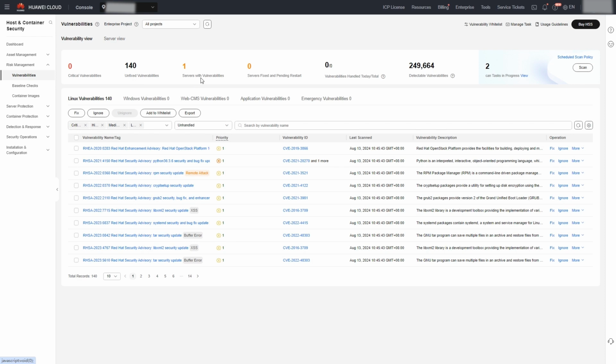Servers with vulnerabilities. Fixed servers to be restarted. Vulnerabilities handled today and in total. Detectable vulnerabilities. And total vulnerability scans.